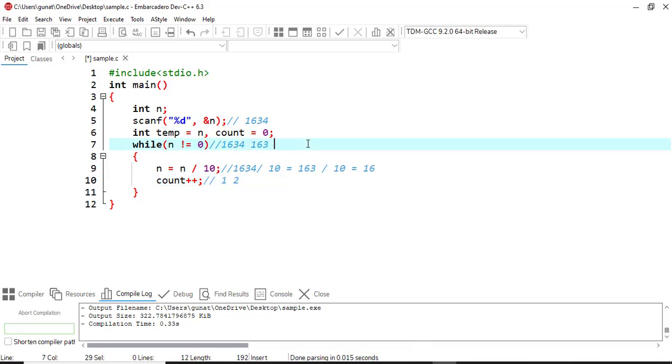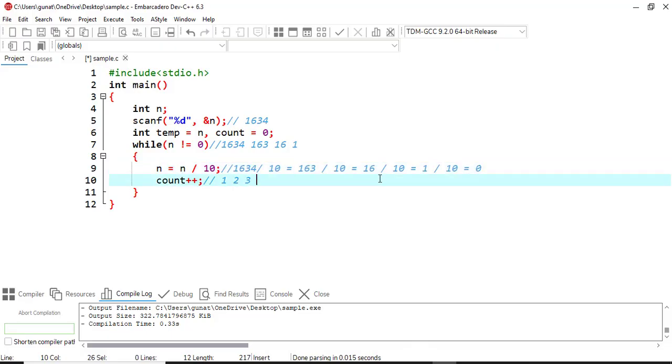Then in the next iteration, the n value is 16. 16 divided by 10, the value becomes 1. I have removed the digit 6, so the count value will be incremented by 1, which becomes 3. Then the n value becomes 1. 1 not equal to 0, yes, the condition is true. So 1 divided by 10, the value becomes 0. I have removed the last digit also, so the count value becomes 4. Next I'll go to the next iteration. The n value is 0. 0 not equal to 0, the condition becomes false. I'll come out of the while loop.